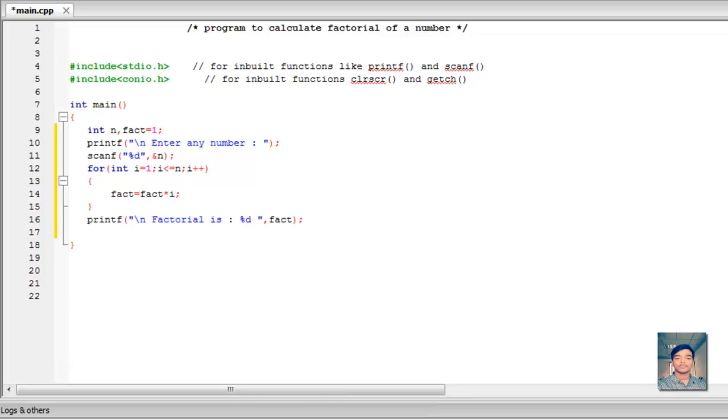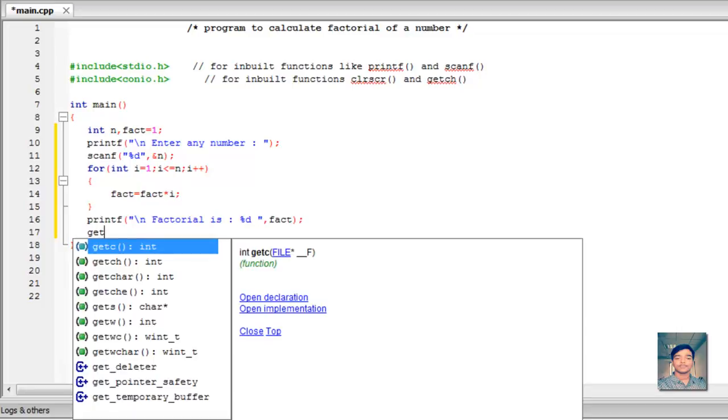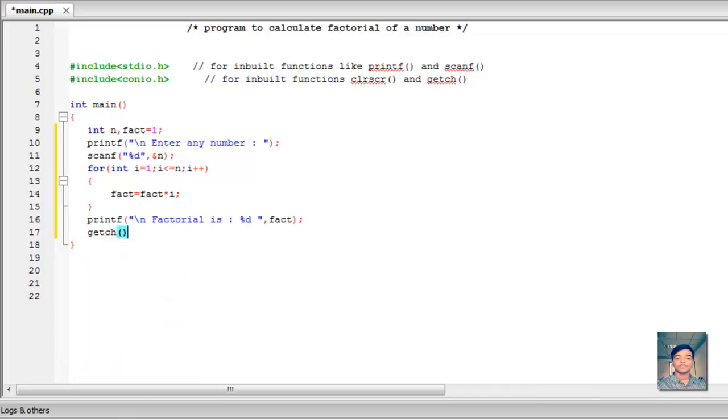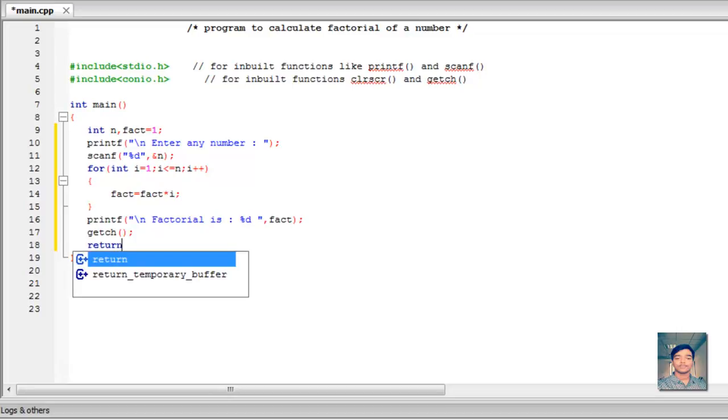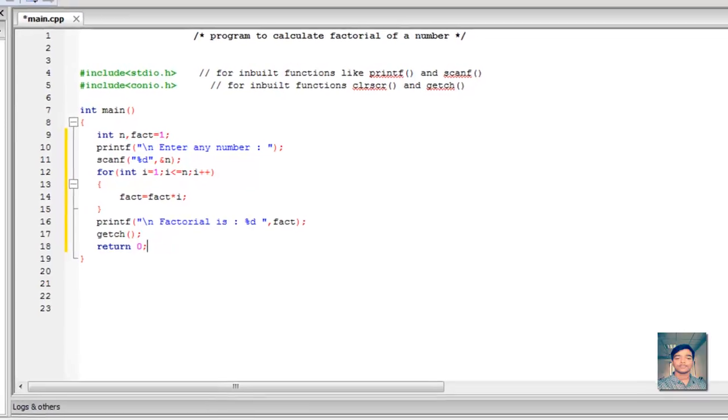Now we have to use the getch function. This function holds the result on the screen. If we do not include this getch function, then your result will just blink and go off. Since the return type of our main function is integer, we have to return a value. So return 0. It means that the compilation is done and no error was found.